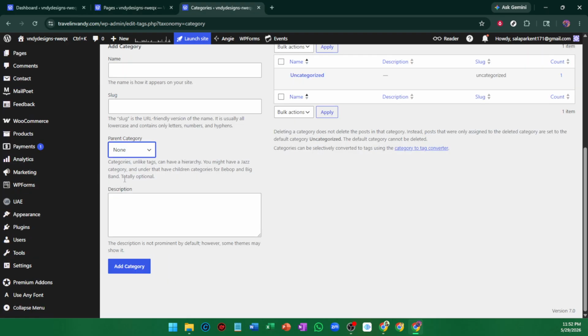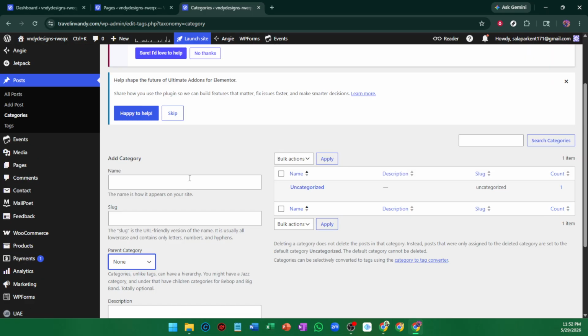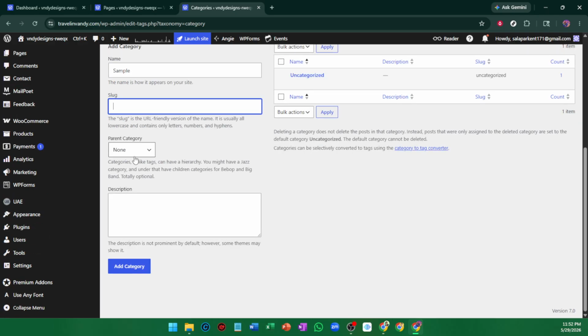Add a new category by entering a clear name. You can set a slug if you want a specific URL, choose a parent if it's a subcategory, and optionally write a short description. Click Add Category to save it. Creating categories first ensures your design work in Elementor has content to pull from.